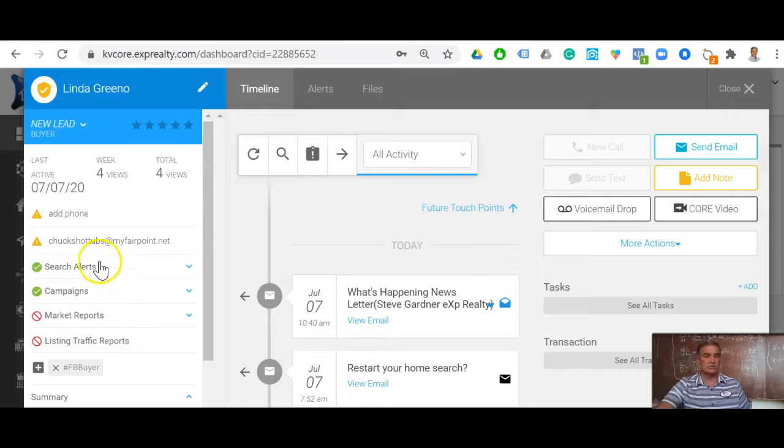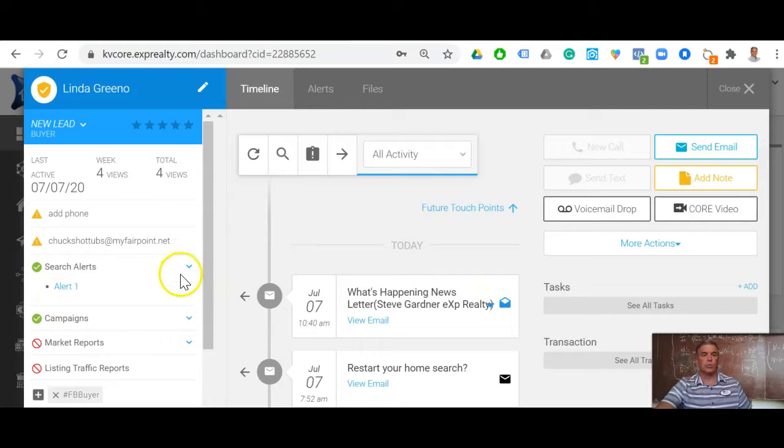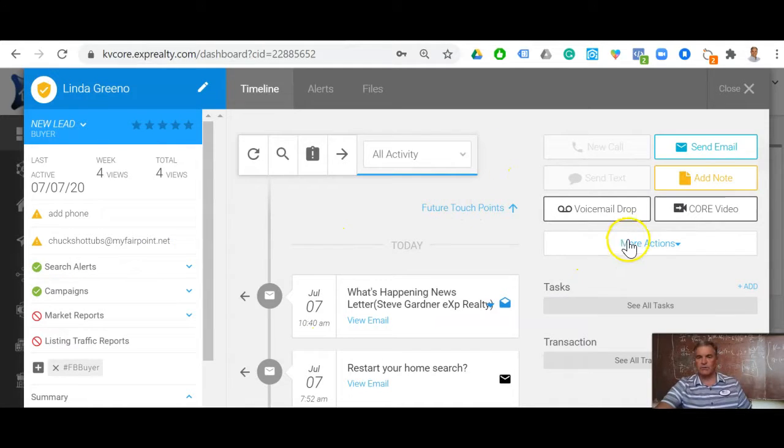I suggest you do that. Search alerts: I have mine set up. It depends, but whatever they're looking at, it automatically sets up search alerts. You can also add another one, so you've got multiple. I've got one, but if you wanted to set up another one, you could. But what I want to talk about today is over here on More Actions.